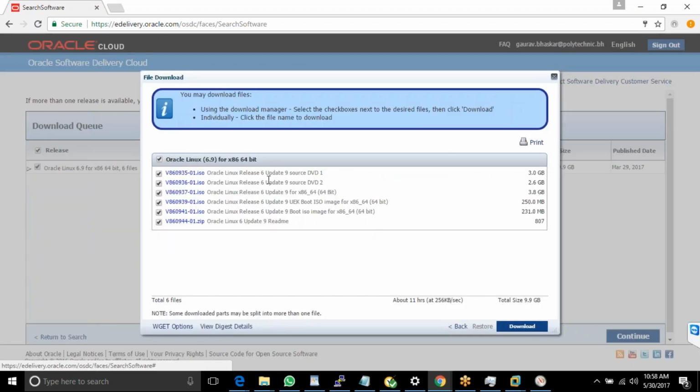Now you'll see there are a few files to be downloaded, but we don't need every file. Uncheck all files. So which one do we need for our purpose? DVD1 and DVD2 are source code, meaning you can download this, customize your source code, and have your own operating system, which we do not need as of now.